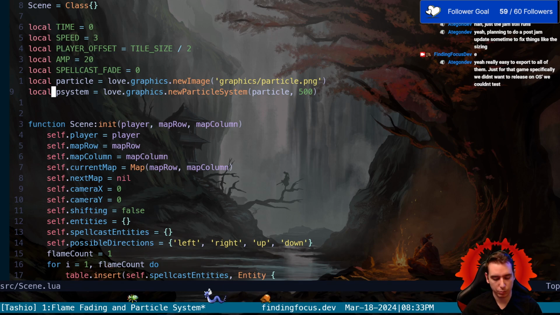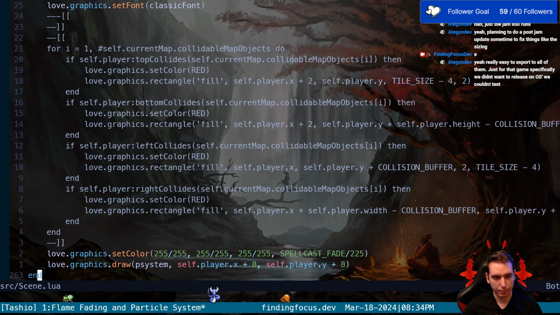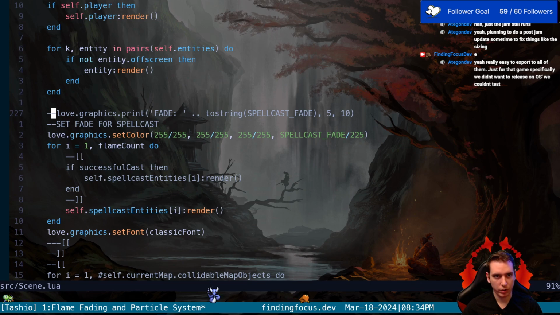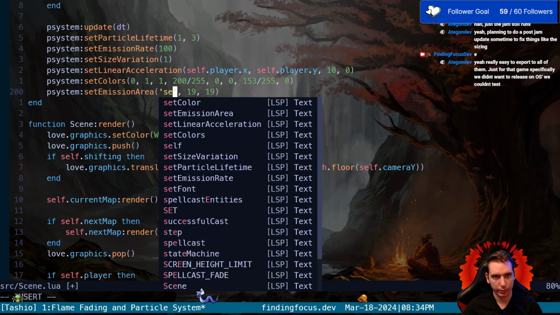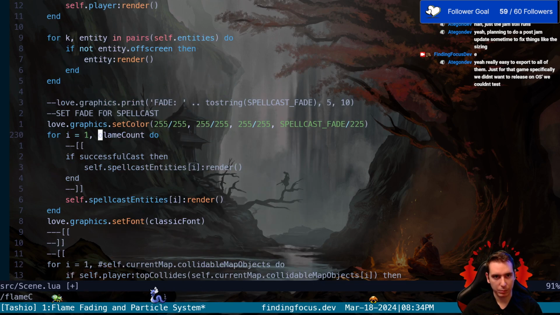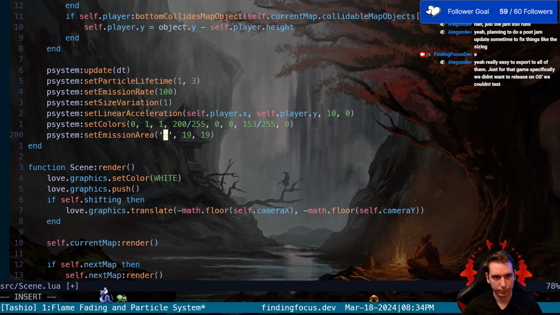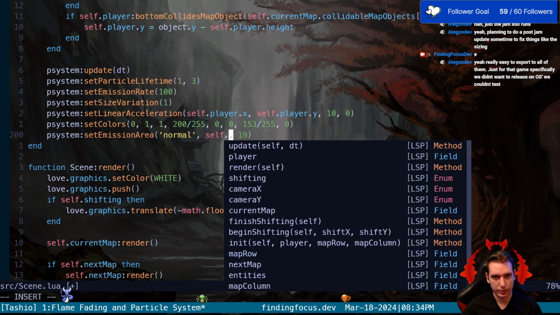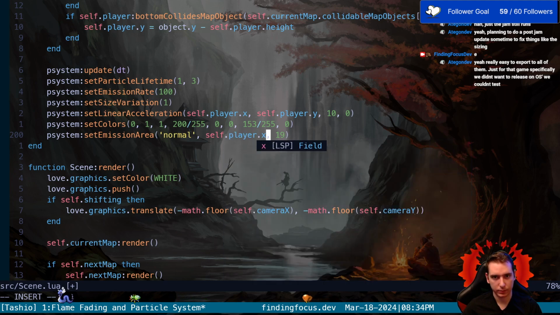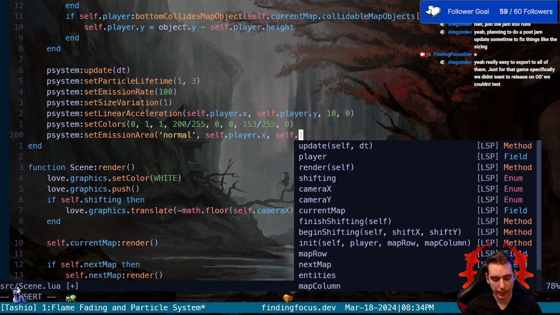Now, maybe we just need to put our different draw mode, instead of border ellipse, maybe it's just normal. Oh, and you know what? It's the emission area we'd want to set. So, yeah, maybe we put in, oh god, what just happened? We put in a normal mode emission area, and we give it an emission area of our player X and our self.playerY.